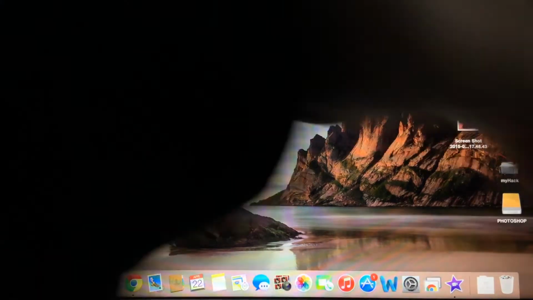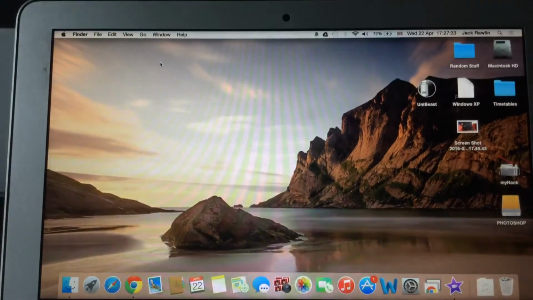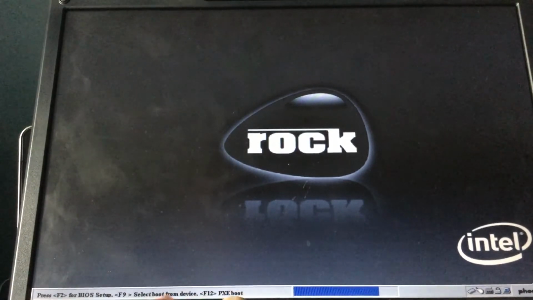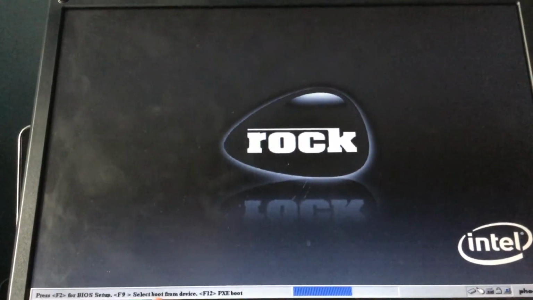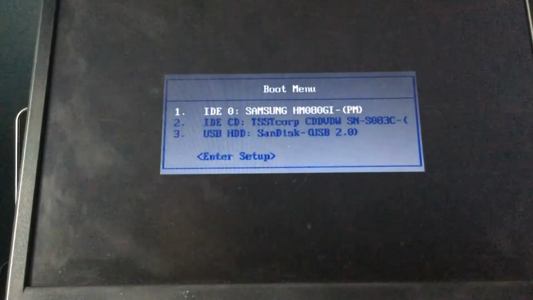So now we'll plug it into the computer and we'll press boot from the USB, hopefully. F9, F9, F9, come on. Yay. Have we got it? Got to F9? Yeah. There we are. Is the USB drive.